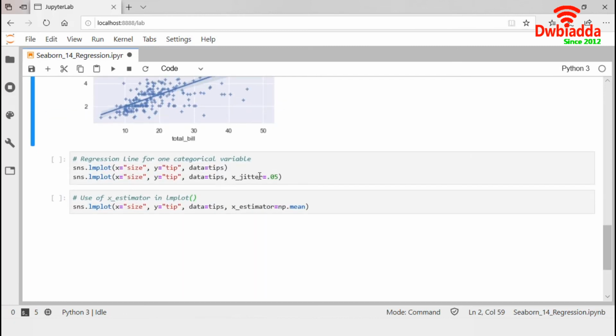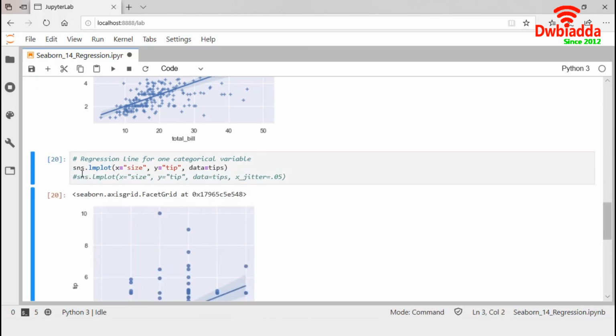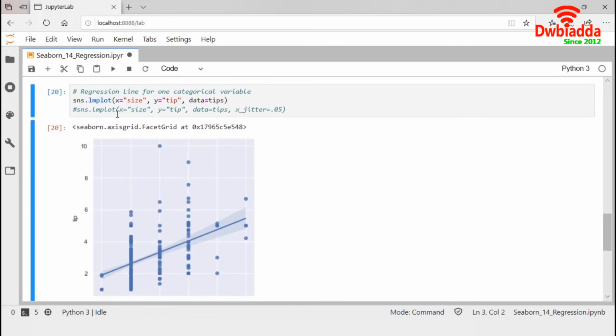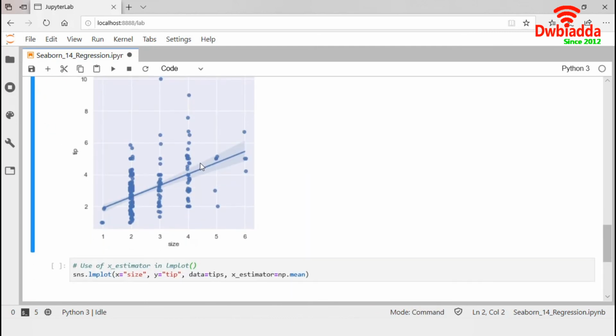It is also possible to fit a linear regression when one of the variables takes discrete values. We set the size categorical variable on the x-axis. If we execute this first statement, it will generate a regression line for this specific combination. The Seaborn function generates a regplot for the size categorical variable and the tip continuous variable. We can add some noise, jitter, with the x_jitter parameter. By the way, this jitter won't influence the regression line. So we have added jitter, but the regression line is the same as previous.